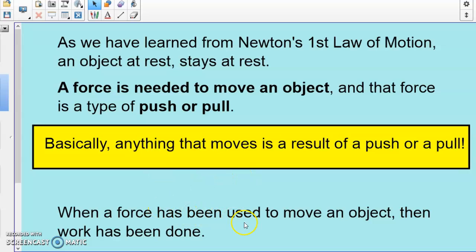When a force has been used to move an object, then work has been done. So, work is that push or pull, okay?